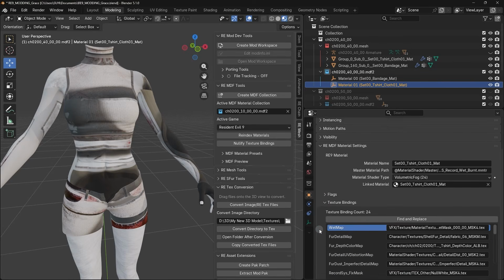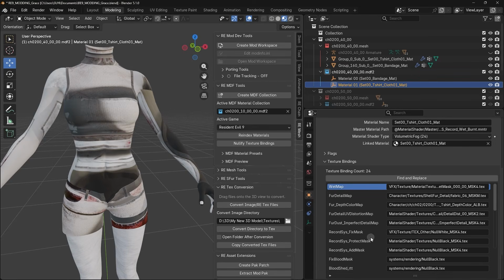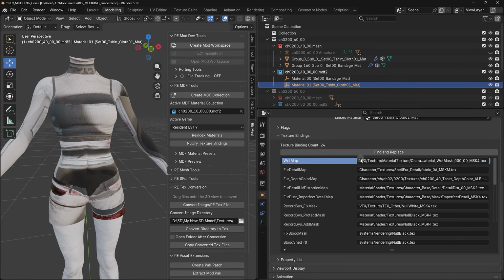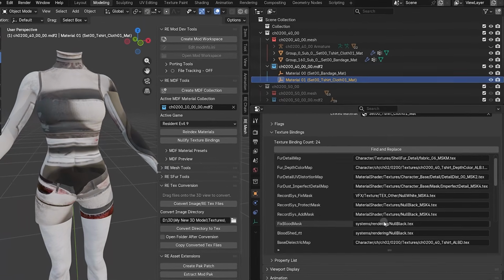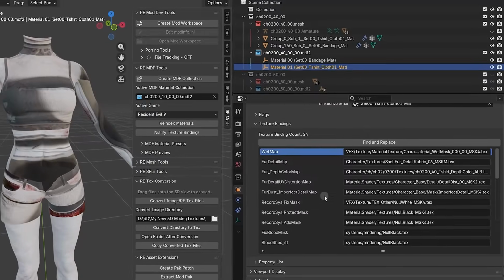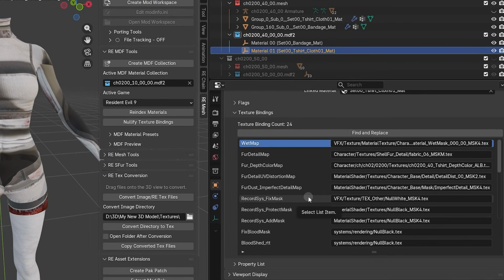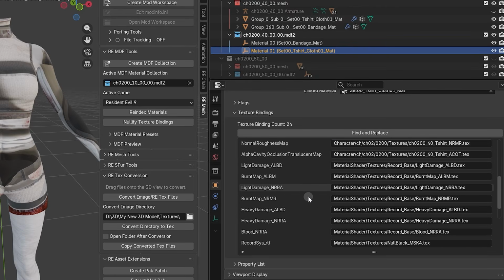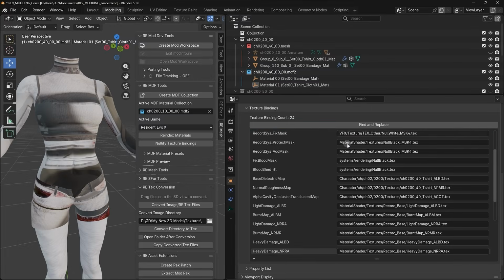Go ahead and expand that section. This is where we tell the MDF, the material, where our textures are, where the texture files are, so the game can find them and apply them to the model. Now, you'll see a lot of texture slots here. Don't worry, we don't need to edit all of them, just some. Also, as you can see, each one already has a path. These are the original game textures path, which is why your model is currently using the game's original textures. What we need to do is replace them.